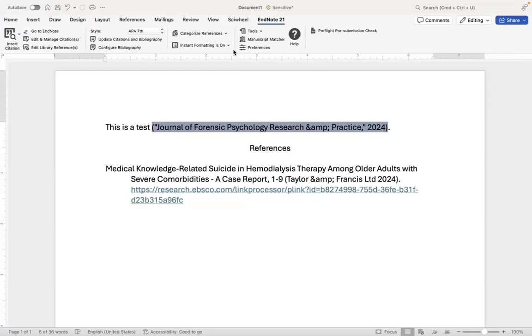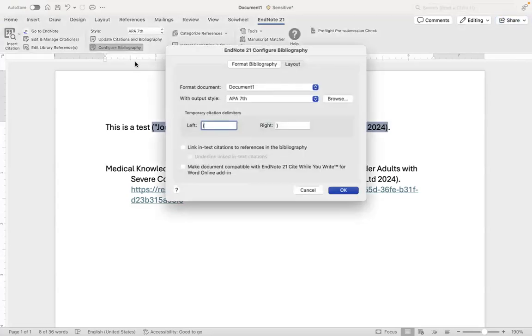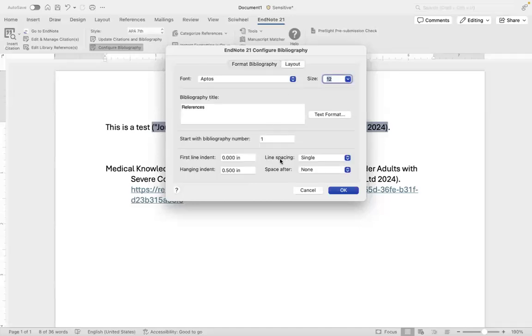For some of you, it may be a little triangle or a little arrow thing you may see in a little corner. But you look for the option that says configure bibliography. And it's thinking. And so this box is going to pop up here. Select the option that says layout. And then where it says line spacing, it says single, you go to double.